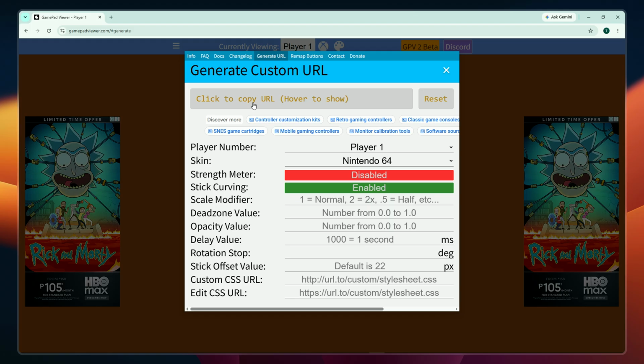by clicking it. The link will automatically copy to your clipboard, so you don't need to manually select and copy it. This URL contains all the settings you just configured and will be used in OBS to display your controller overlay. Now open your OBS app on your desktop.